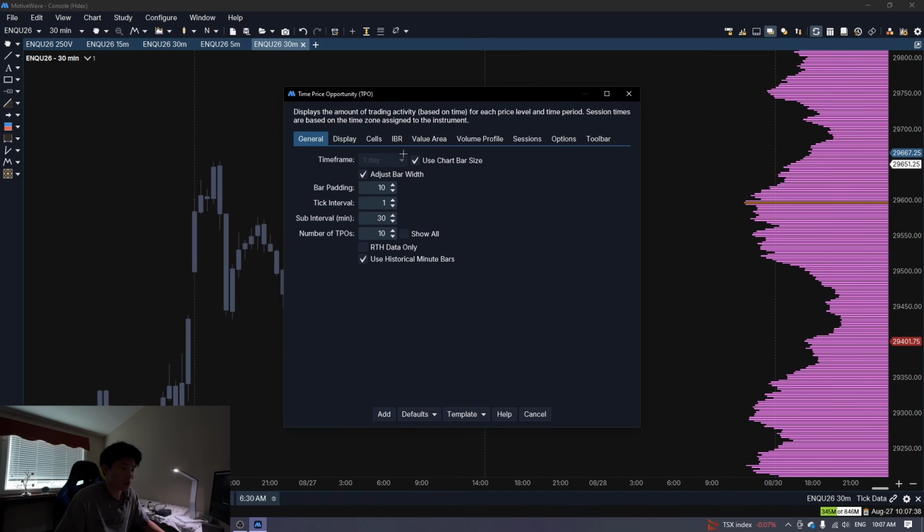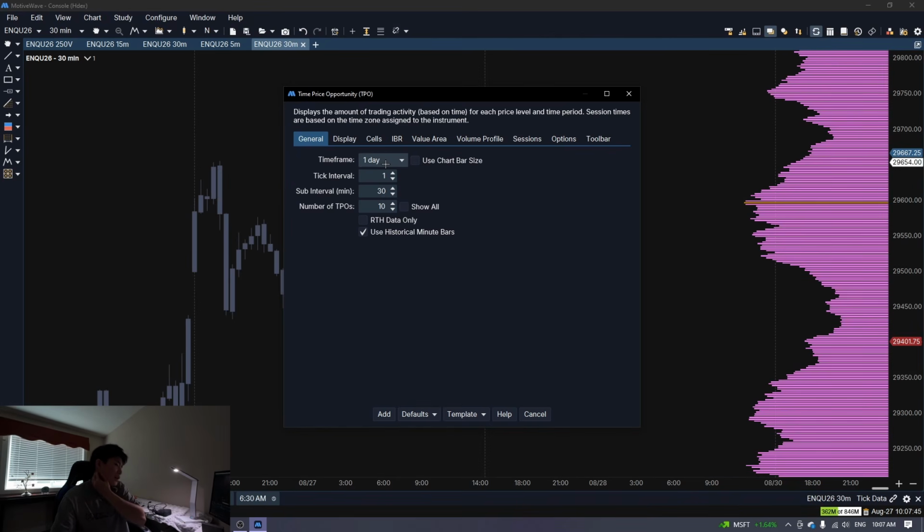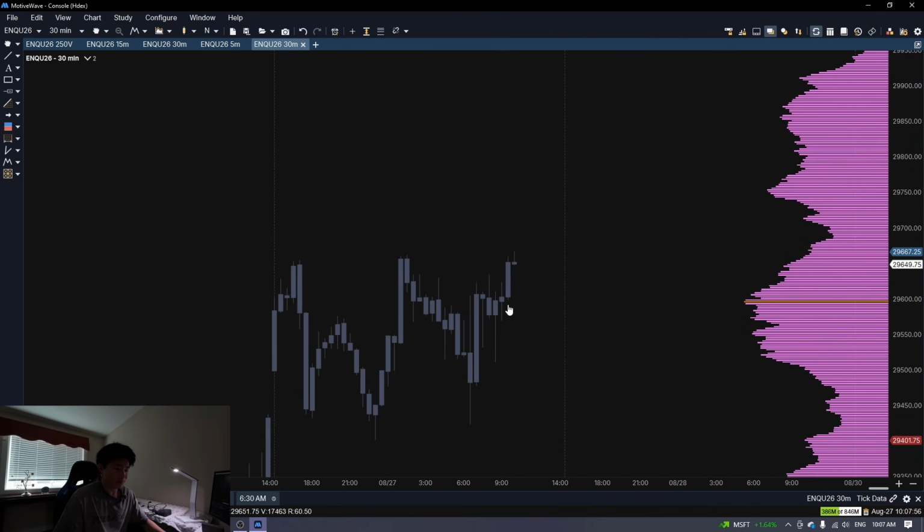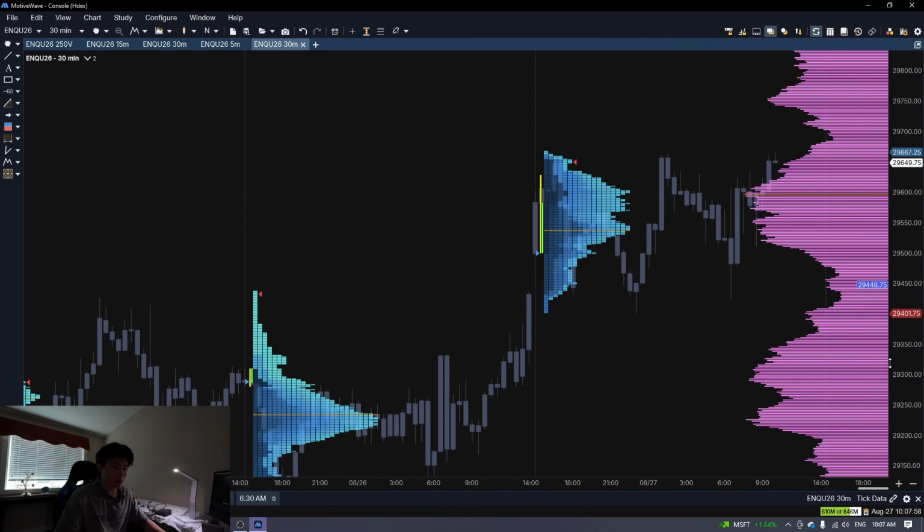So here, okay, I like to use the 1 day time frame. So one profile is going to be 1 day. Tick interval at maybe 4, I'd say. And 30 number of TPOs. I'll do 30 TPOs to show the last 30 days. And bang, right there, you get a TPO looking like this.